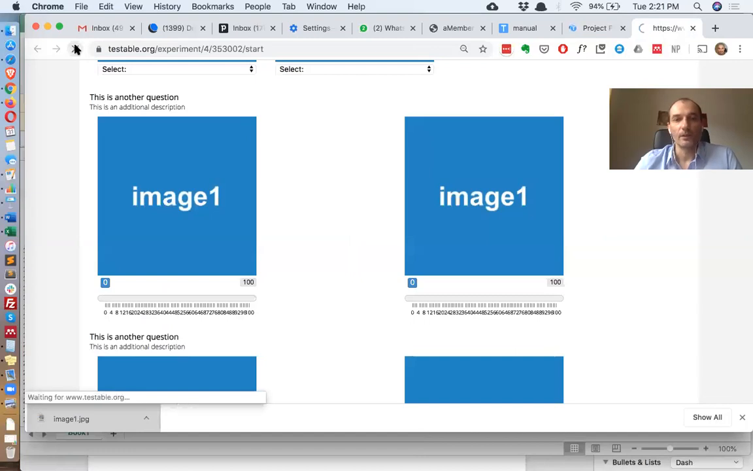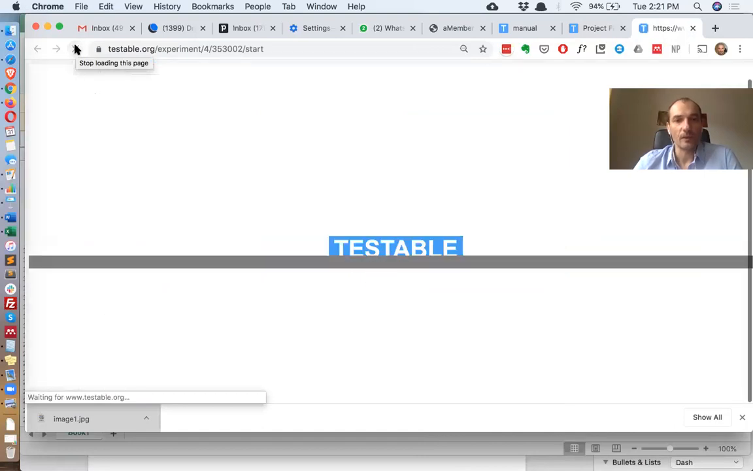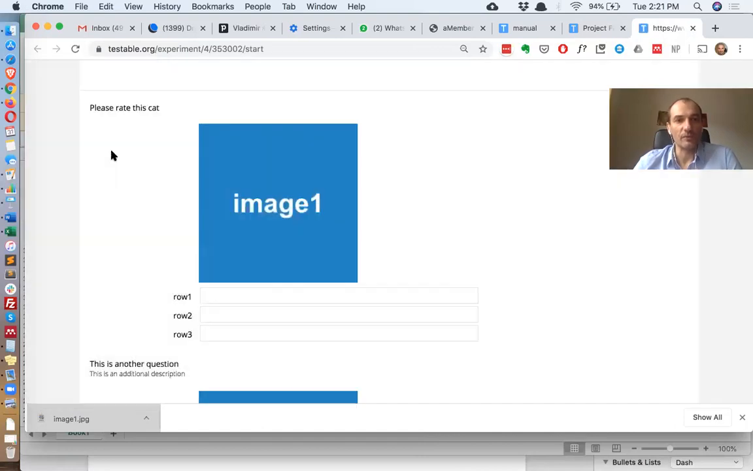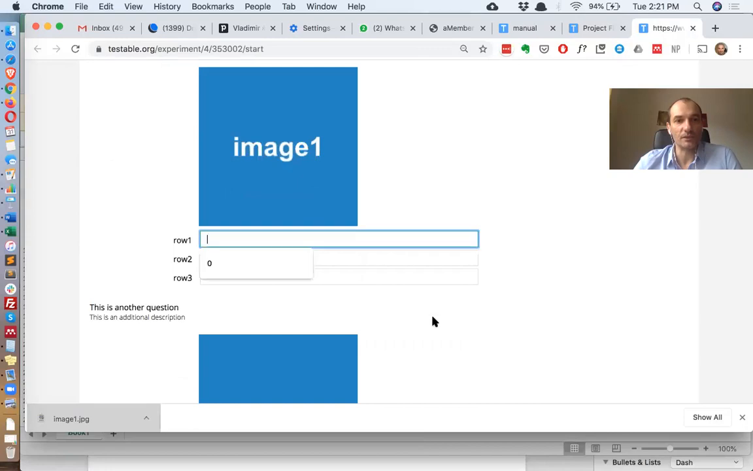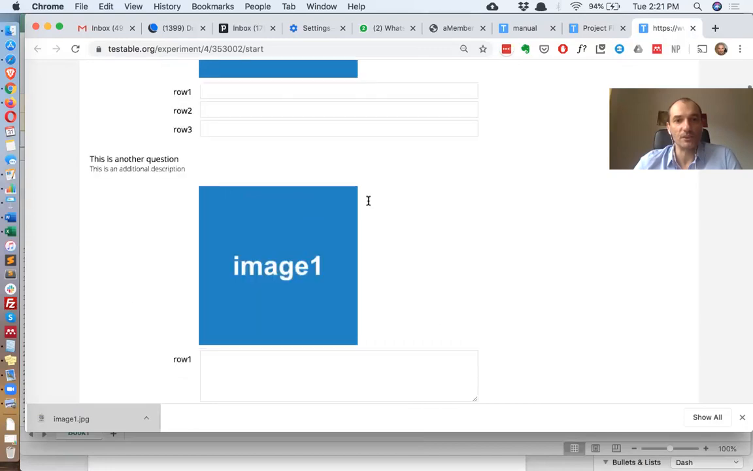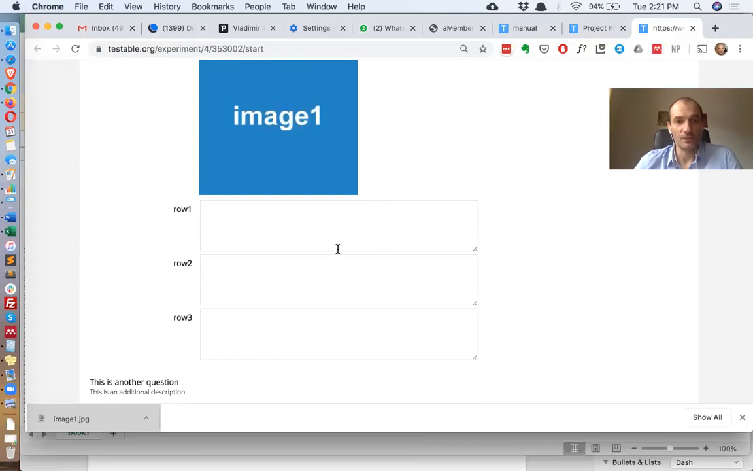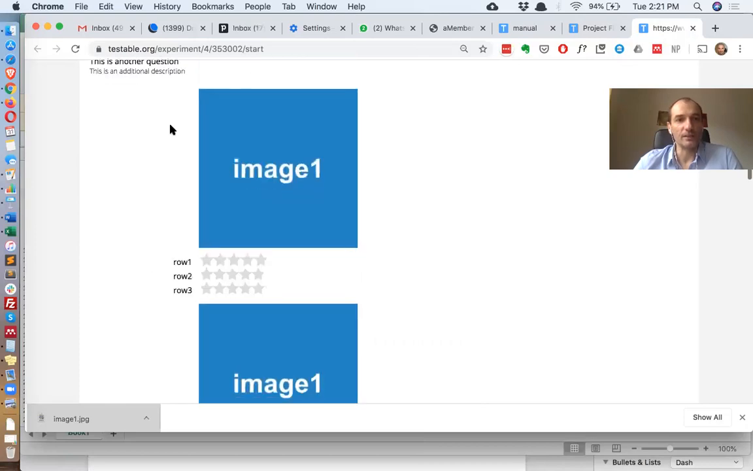Okay. Hopefully that would cover most of the situations that you would want to cover with a survey. So now we have the image and the 3 dimensions. We have the image, the 3 dimensions, and 1 comment for each dimension. Then this is the question with 2 images.